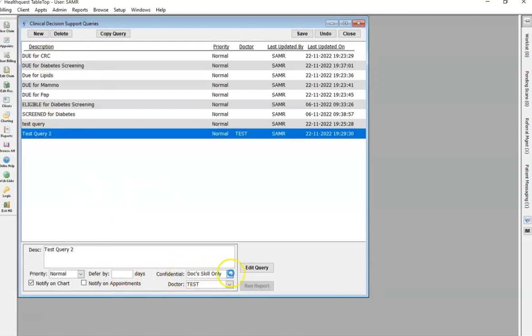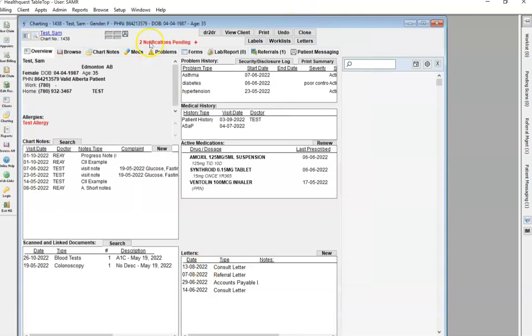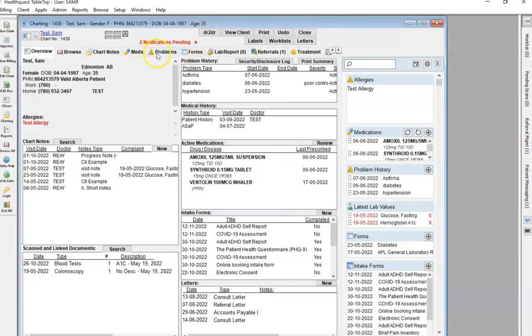You can see confidential here. You can set it to be confidential to certain people. So I have it set up here to be a specific doctor. And then if you have a confidential here, you do need to have a specific doctor's name in this text box as well. And then obviously save it. So if you have it confidential, as an example on the patient's chart, I cannot see what that second query is. I'm not Dr. Test.